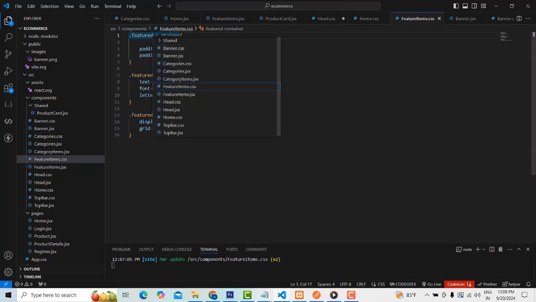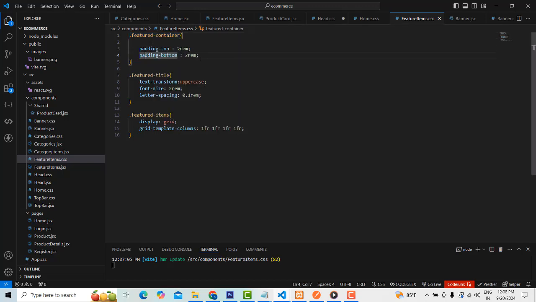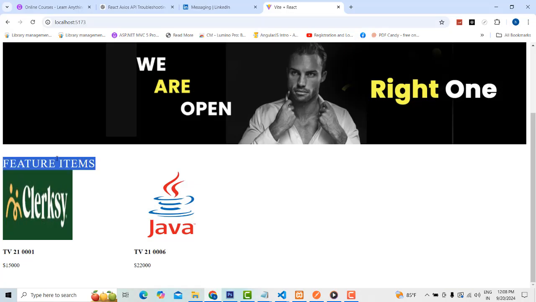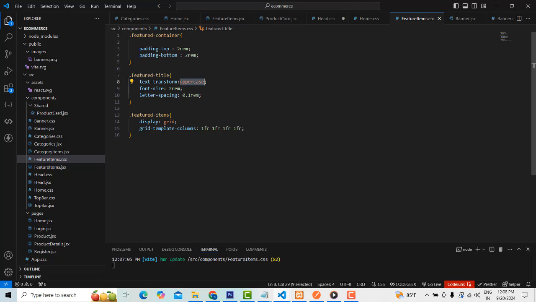For the features container, you set the padding as 2rem and the bottom as 2rem. For the features title we use uppercase, so you can see the uppercase letters. Font size is 2rem and letter spacing is 1rem. So we write it here: the padding of 2rem goes here.